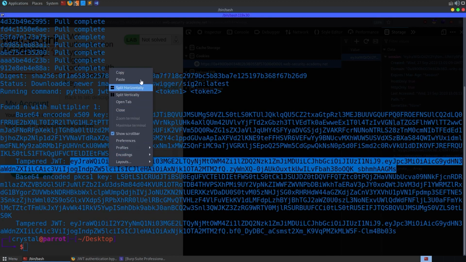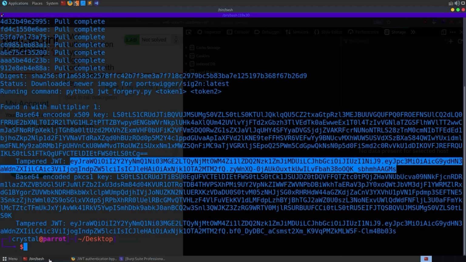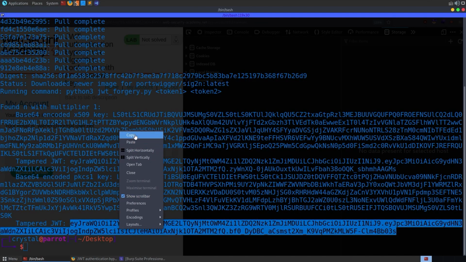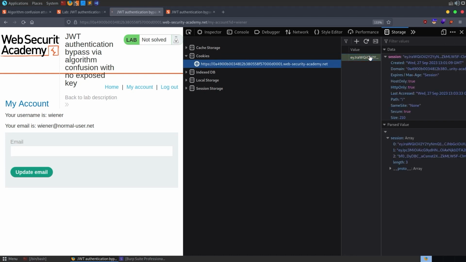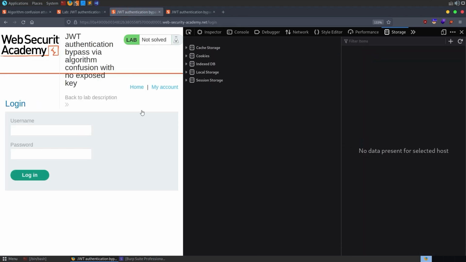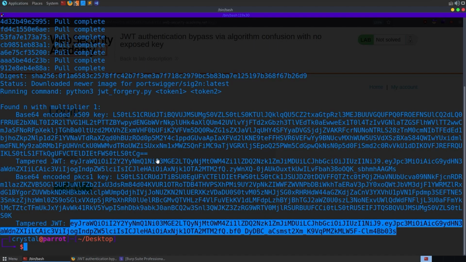I'll take the first one and I'm just going to replace the token here and then refresh the page. And you can see we're still logged in, so it looks like it's that one, but let's try the second one anyway. We replace the cookie, refresh the page, and we're logged out. So that second one's definitely invalid, and we need to use the first key.